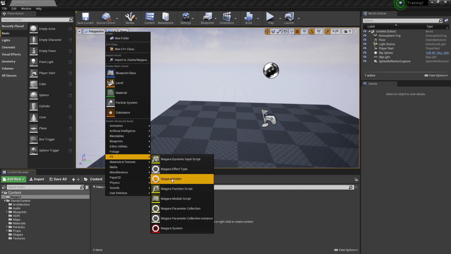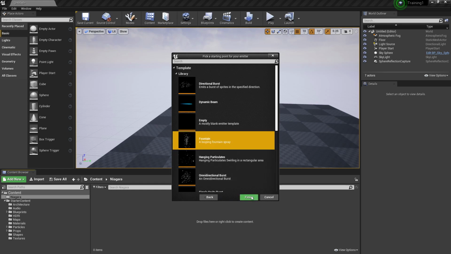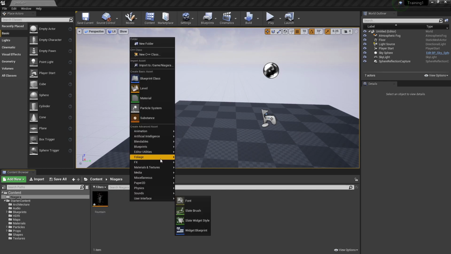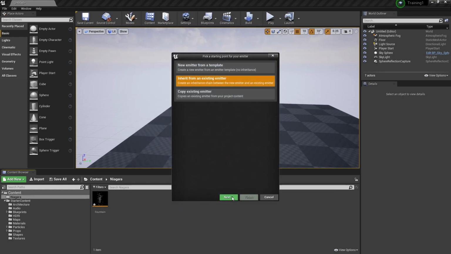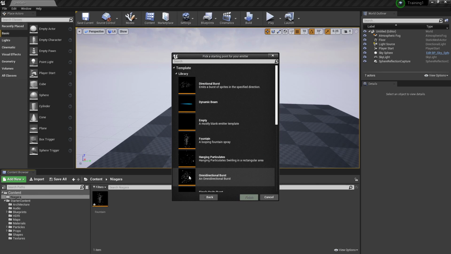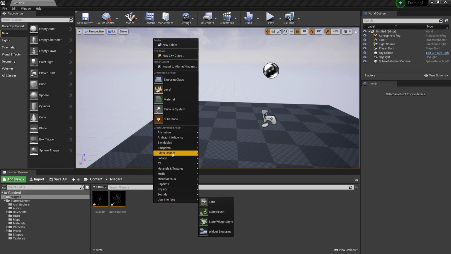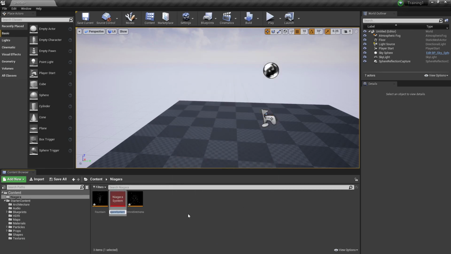So first let me create the emitters. We'll create it from an existing emitter. Let's take say a fountain, and I'll call it fountain. I'll create another emitter which would be the receiving emitter. So let us take it to be omnidirectional burst, and now we'll call it omnidirectional. And we would also create a Niagara system. We'll create an empty system. This is fine.